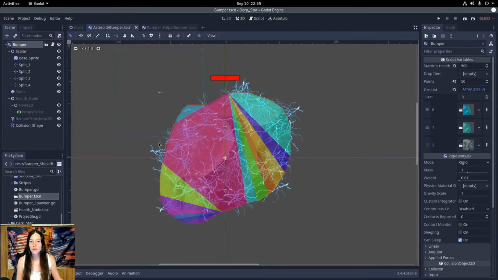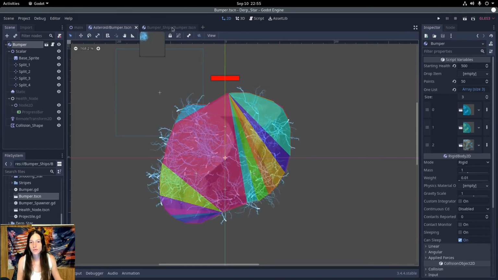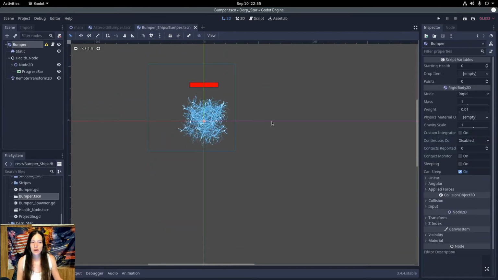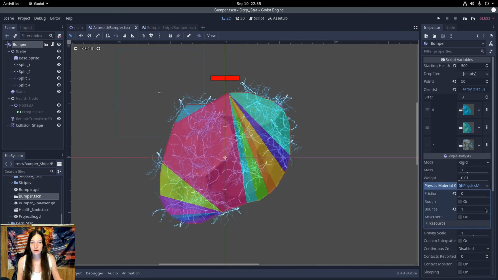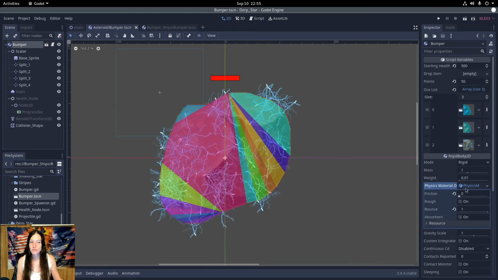So now that all the bumpers are inheriting from the base scene, I can make changes like set the physics material, set the friction to 0 and the bounce to 1, and then once you save it, it'll be applied to all the other bumpers.